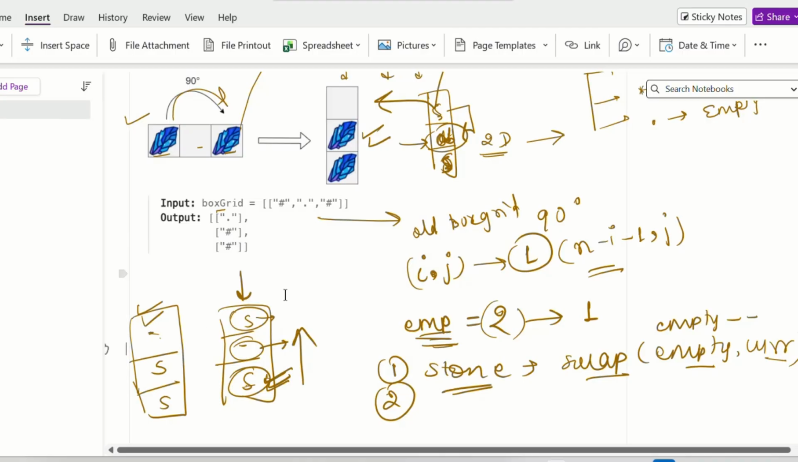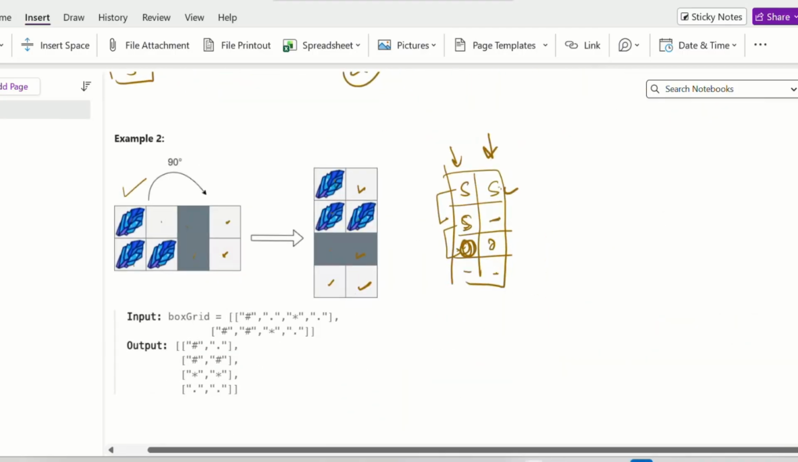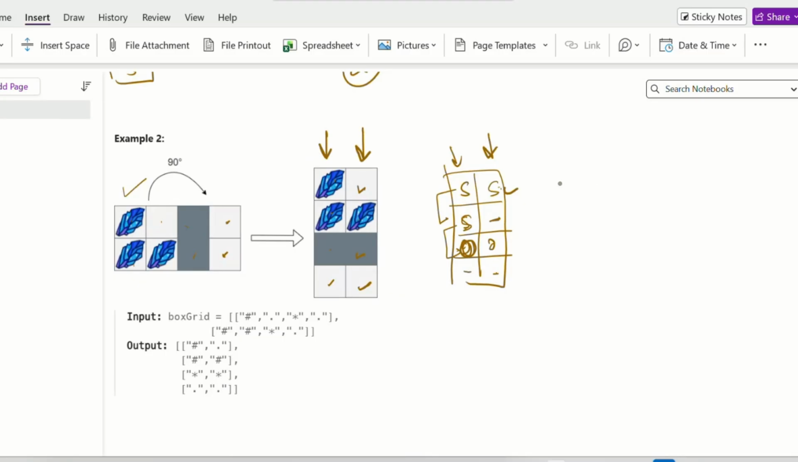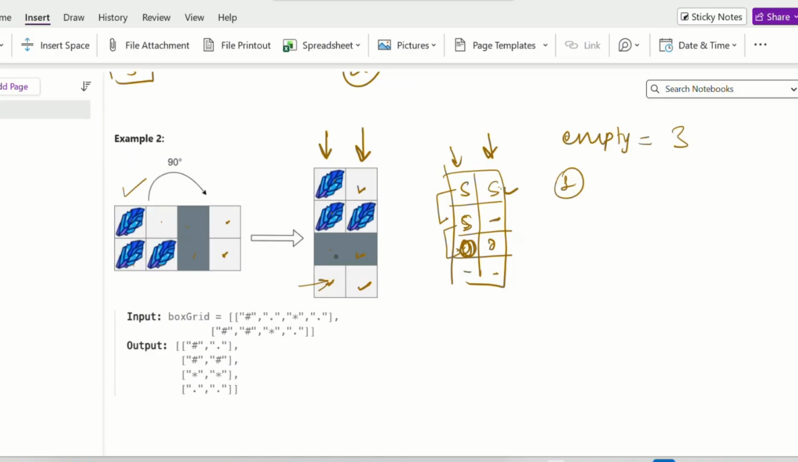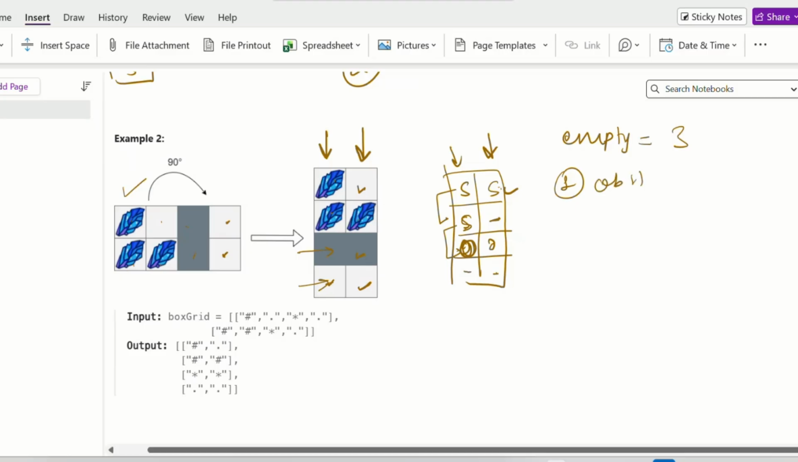Same thing if we try the second example. In the second example, first we will do this column, and then the second column. For this column, we first need to initialize empty row equals the last row. The last row is 0, 1, 2, 3. Now if there is a space, we don't need to do anything; we just move one row up. Now there is an obstacle. If there is an obstacle, we can't move a stone to this place, so we do empty minus minus.